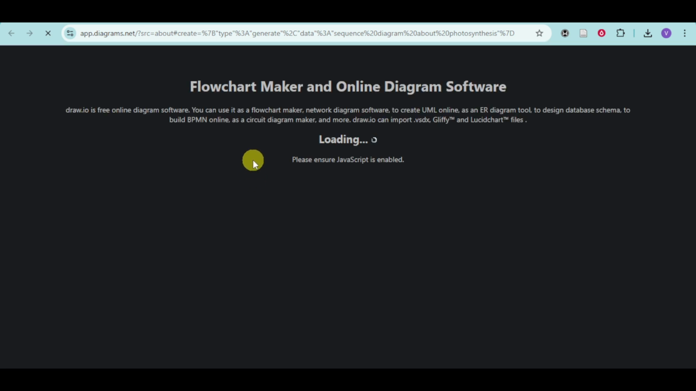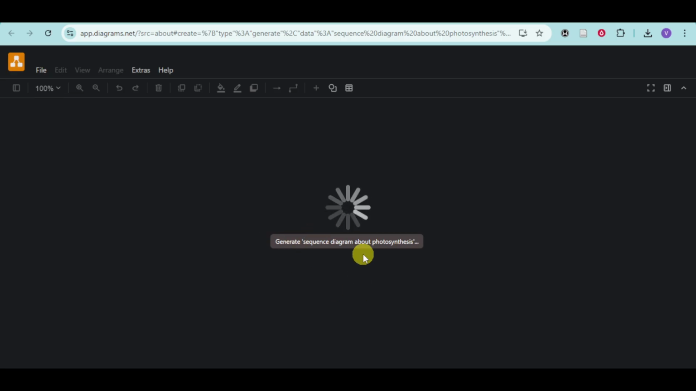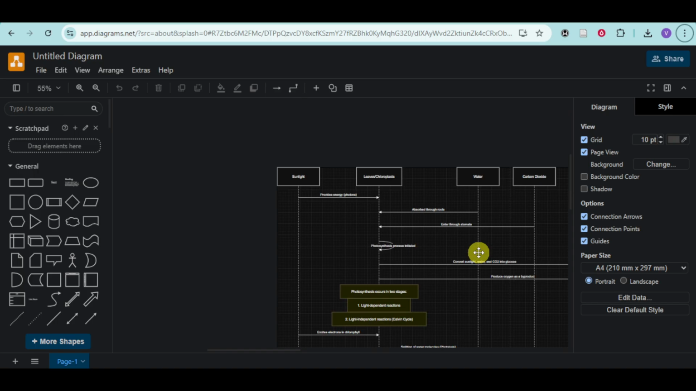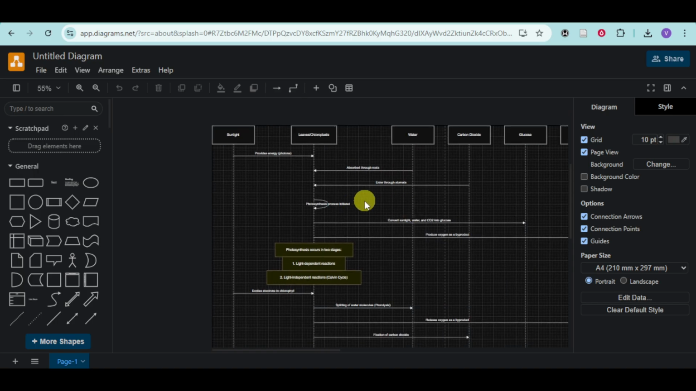Now ensure as well that you have your JavaScript enabled or turned on. So in that way, it should be able to generate the diagram for you. For this, just wait for this to successfully load, and once it's done, this will generate this for you. And now we have this particular diagram. So here it is right here, quite large and quite okay.